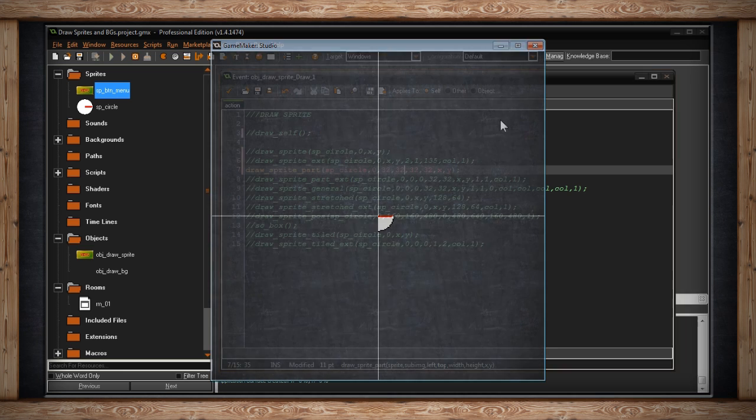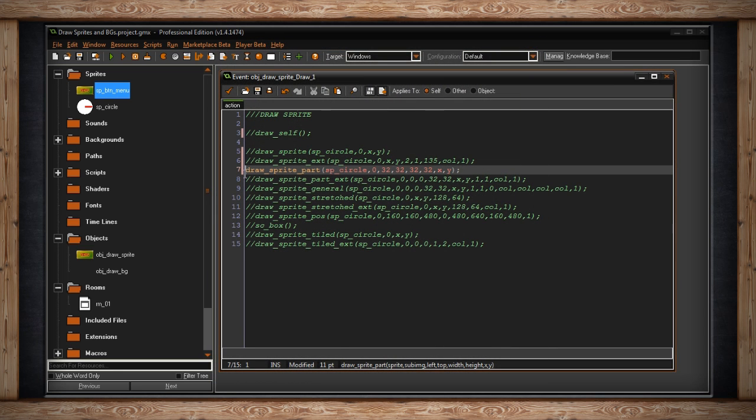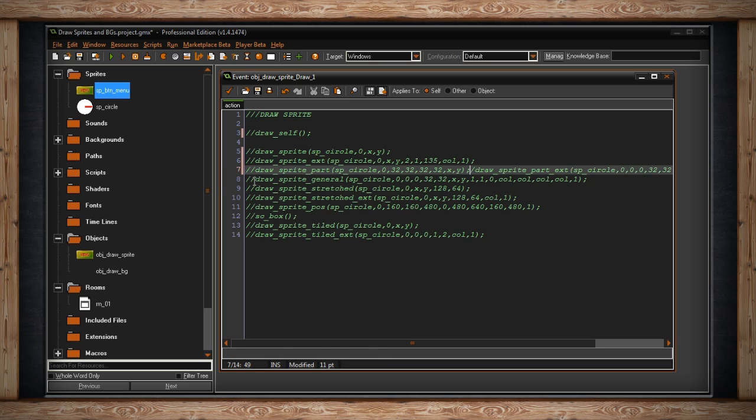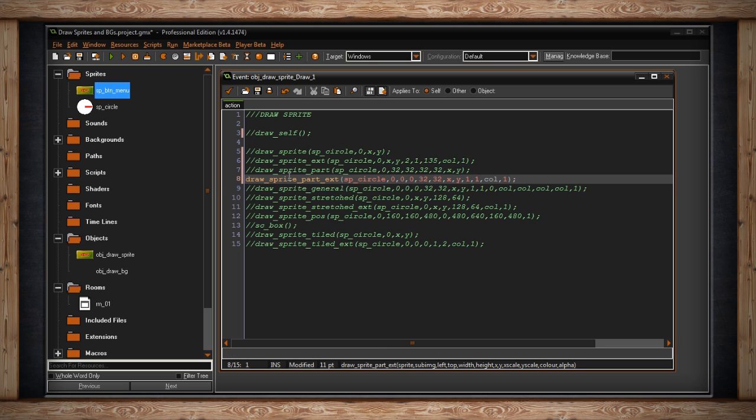Of course, you can add ext to part, and now we get draw sprite part ext. So this is the same thing as ext here, which includes the X scale, the Y scale, the color, and the alpha. And we get to include part. So this will include the left top coordinate and the width and height, whichever part of your sprite you want to draw. Unfortunately, it doesn't incorporate rotation, as this one did before.